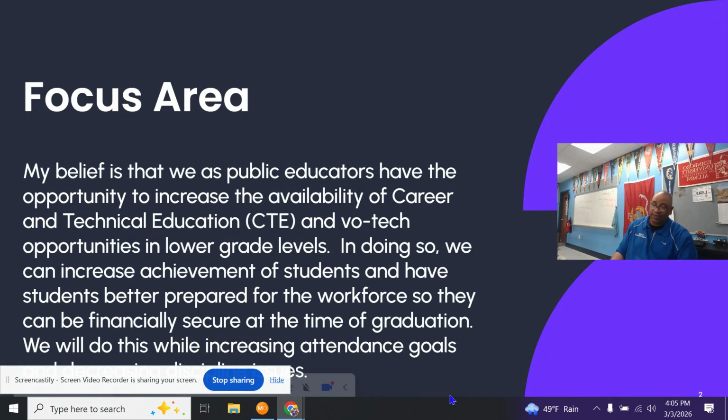My focus area is my belief as public educators have the opportunity to increase the availability of career and tech ed programs in lower grades. In doing so, we can increase achievement for students, have students be better prepared for the workforce, so they can be even more financially secure at the time of graduation. And also, if we do this right, we can also increase attendance and graduation goals, and hopefully, fingers crossed, if we do everything right, we can decrease our disciplinary goals.